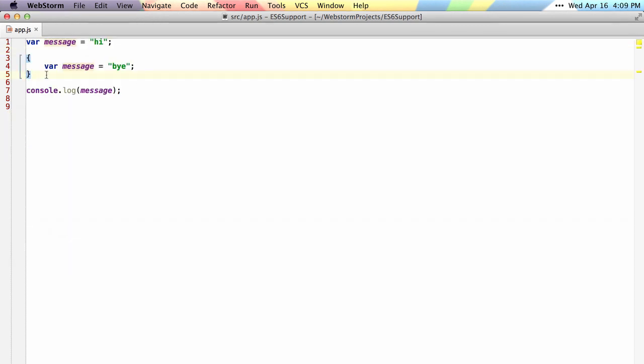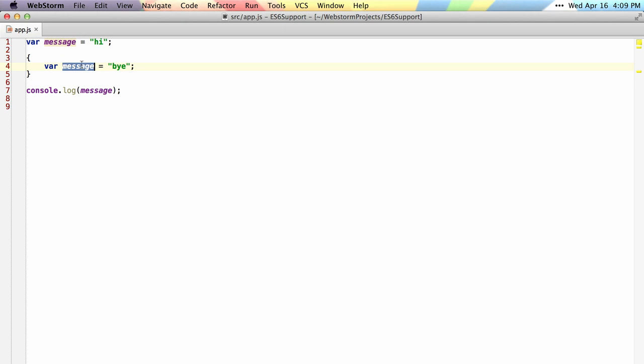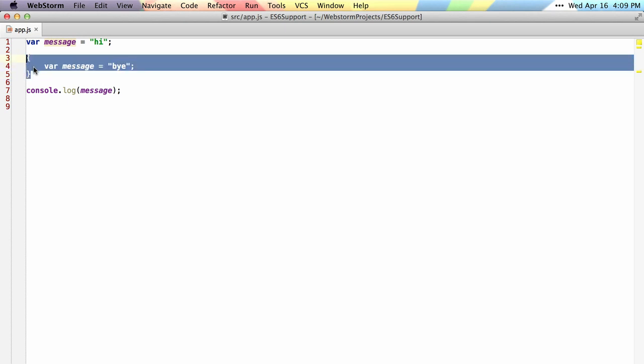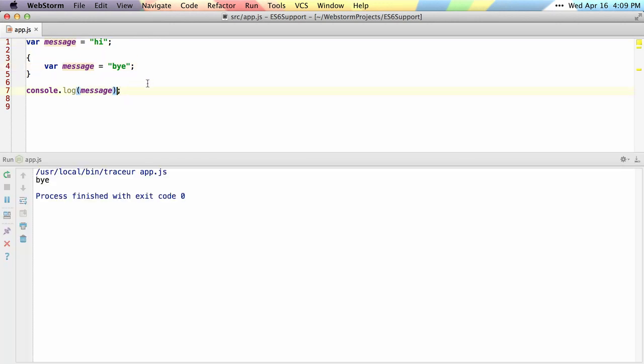A long-standing gotcha with JavaScript is how var works. So if I have this message assigned to hi, and I have this message assigned to bye, you'd probably think, well, this one's inside of a block, so it should have no impact on what this message does up here. But if I run this, you'll actually see that that isn't the case. Bye is being logged out because this is the same message and it's being reassigned to bye.